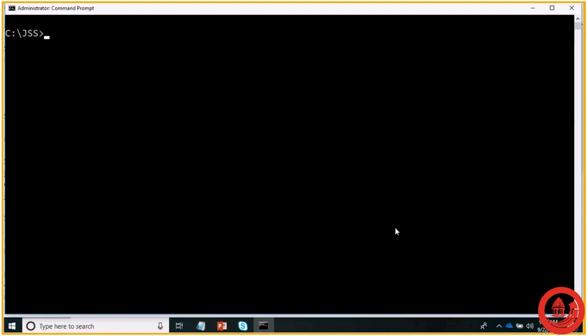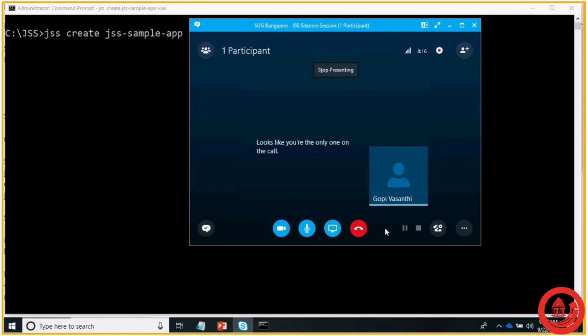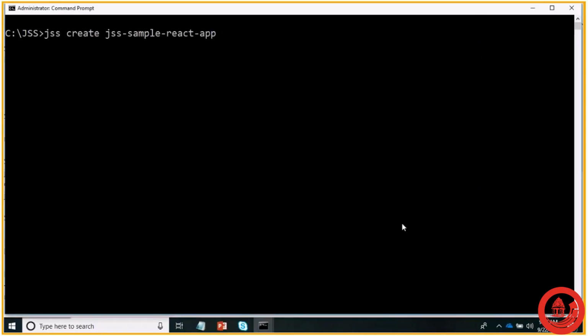After running this, we have to say jss create followed by your app name. I'm giving it as jss-sample-app, and then the template that you need to use. I can use either React or Vue or Angular, so I can use any of these three style guide templates. I'm going to create a sample React app, so I will use the React template for now.